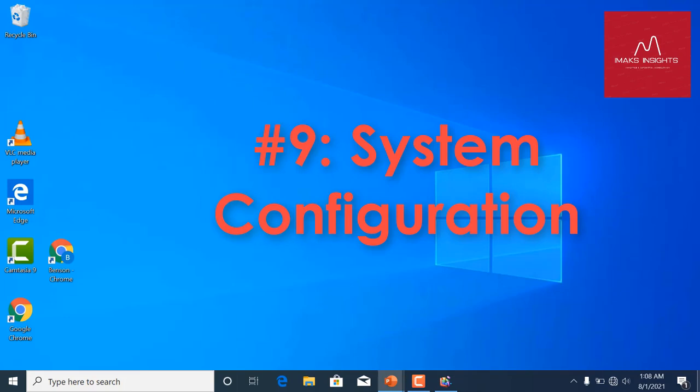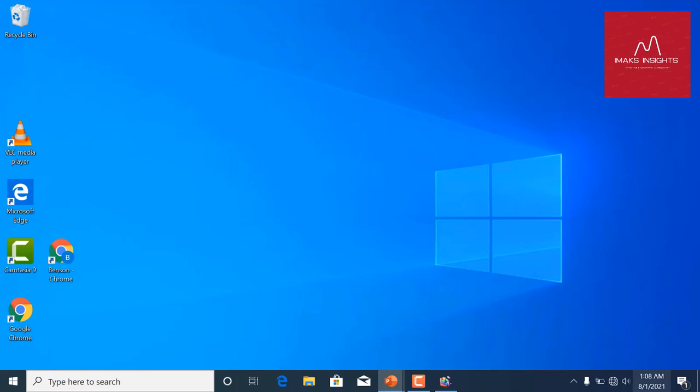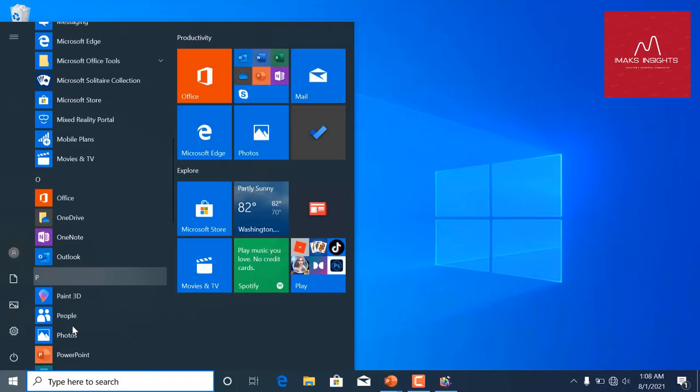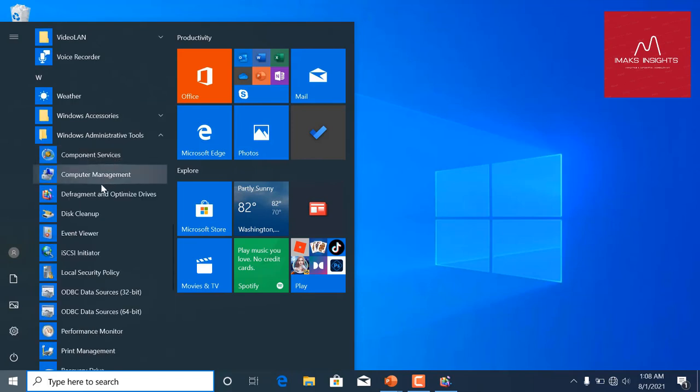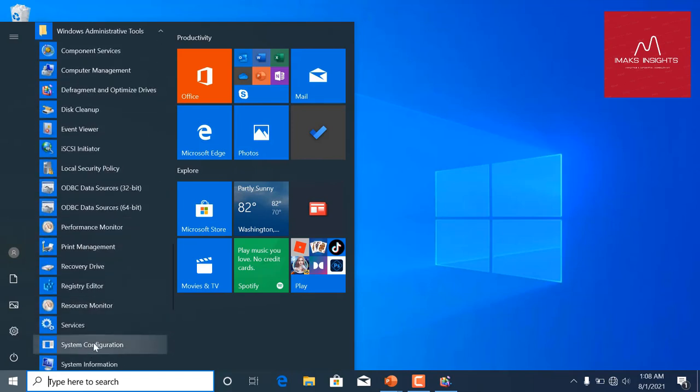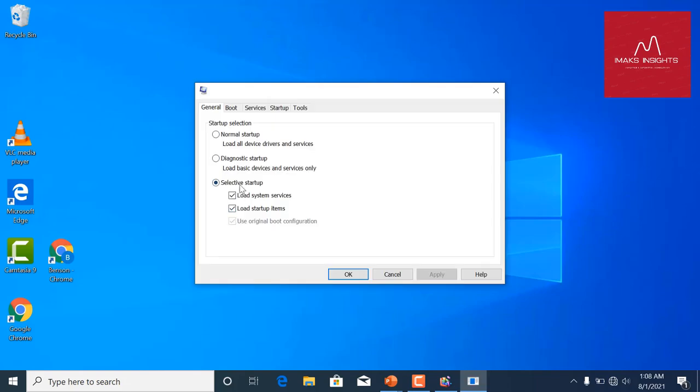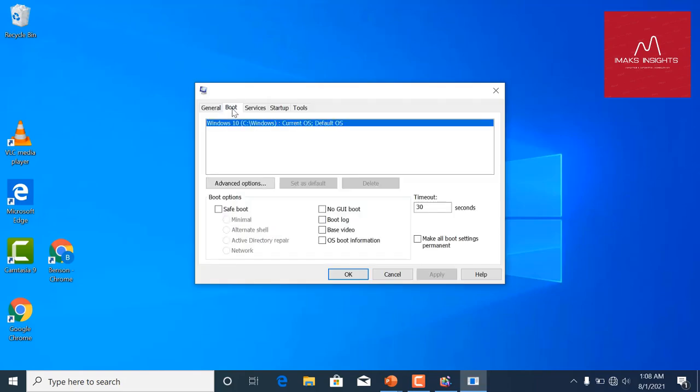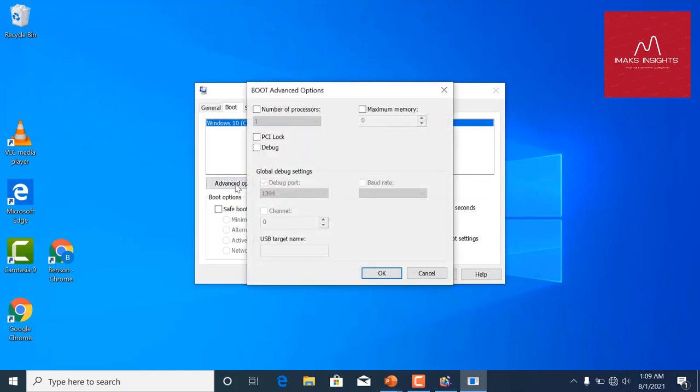Nine, system configuration. You can do a few system configurations to make sure that your machine is faster. To do this, click on Start and look for Windows Administrative Tools. Go to System Configuration. Select the Boot tab and make sure that you check the No GUI Boot. This removes the splash screen that comes during the booting process, hence making your computer faster. While here, click on the advanced options, make sure that the number of processors is unchecked, since by default the system picks the maximum number of processors. Click on OK.